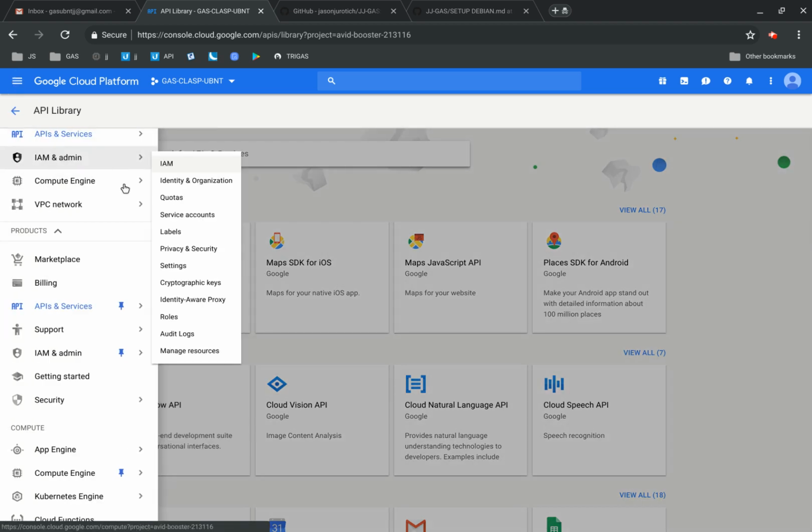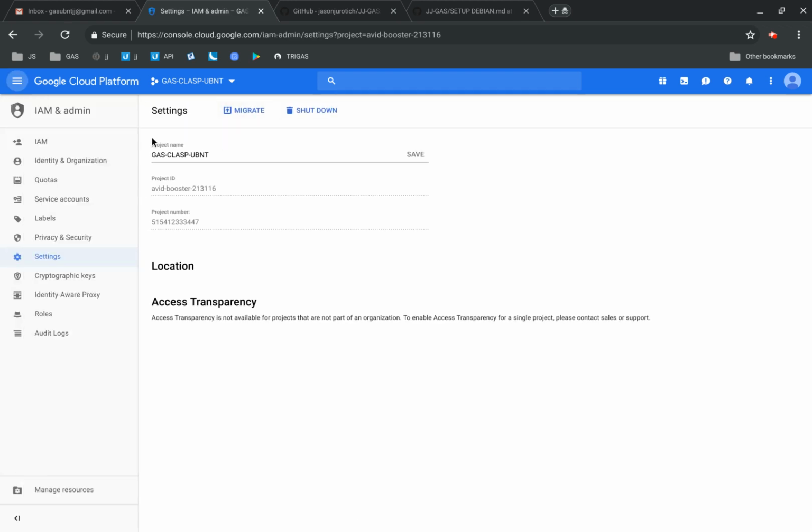I am an admin here. You have settings. When you go here, you can change the name. So usually it'll come out like New Project or something like that.